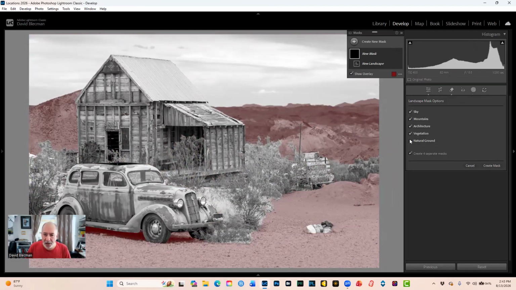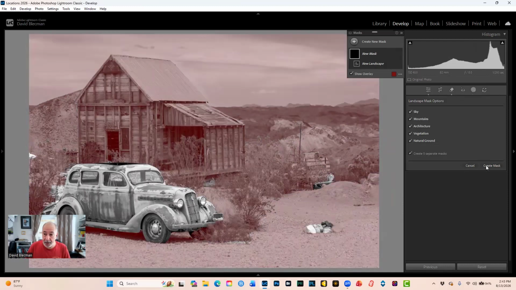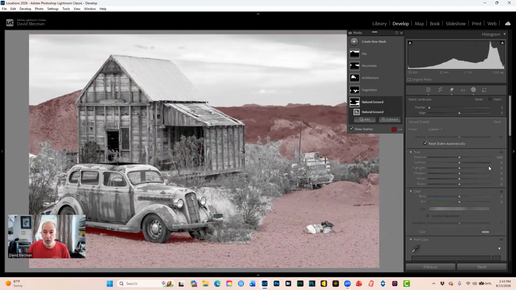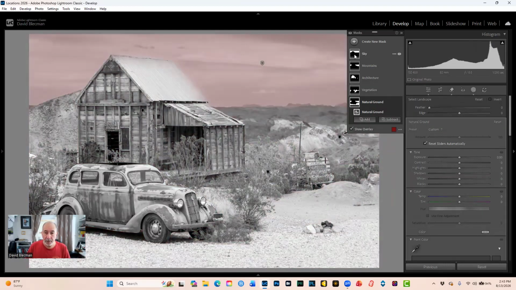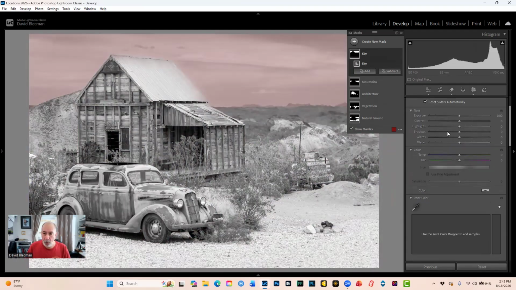Now, what I find with natural ground is it also picks the mountains. So here's what we're going to do. I'm going to click on all five of these and hit create mask. So let's start with the sky. So I click on sky, and what do I want to do?